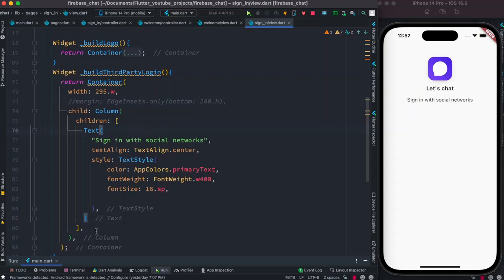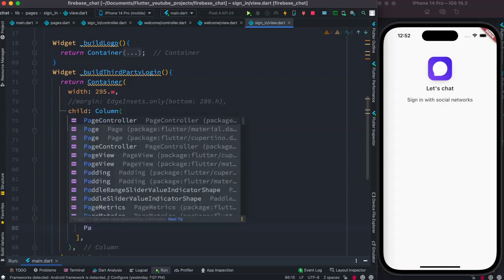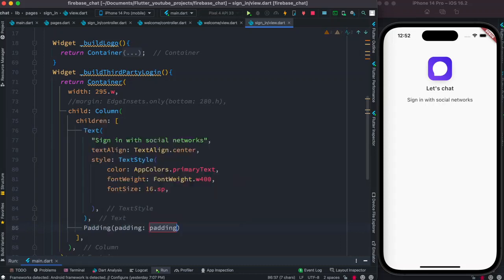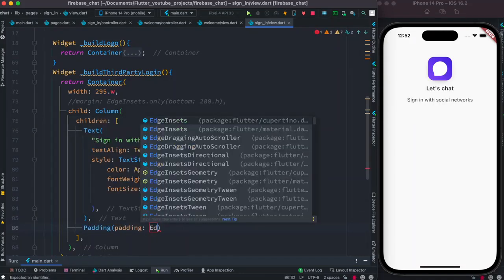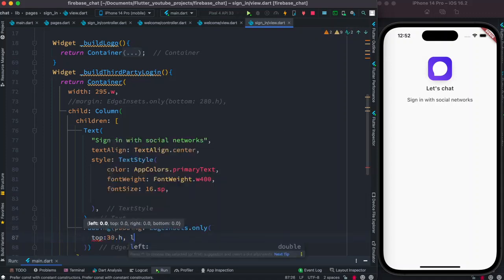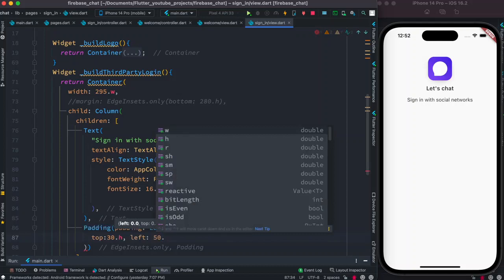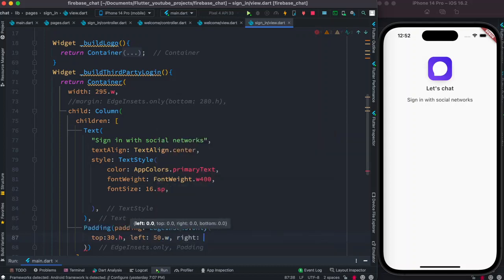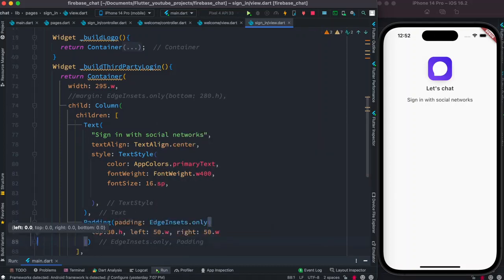Okay. Now, right after this text, we also want a button. We'll start with padding and edge insets only. Here we'll have top 30.h, left 50.w, right 50.w.